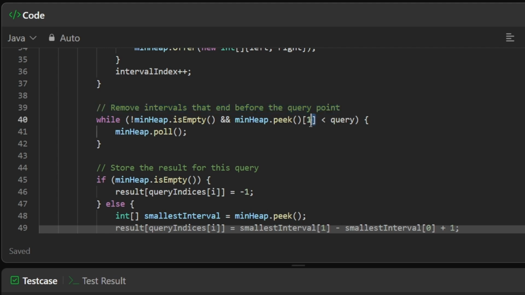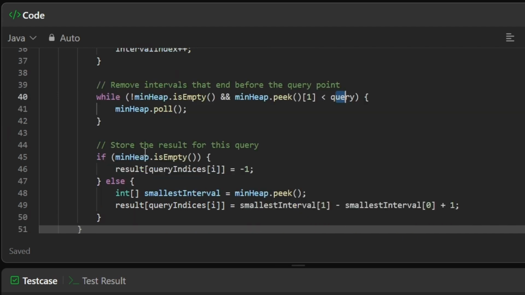After that, we also need to remove irrelevant indices from the min heap, and that is to check what the right side limit is compared to the query, and whatever the value is, we can just quickly pop that out.